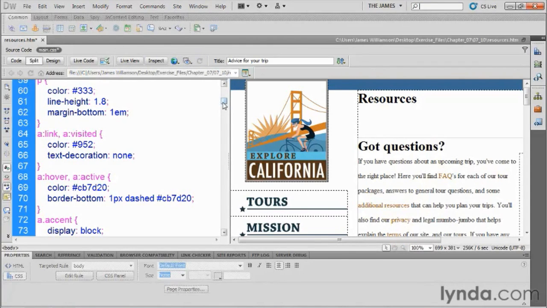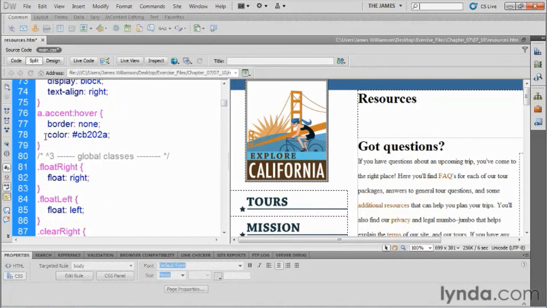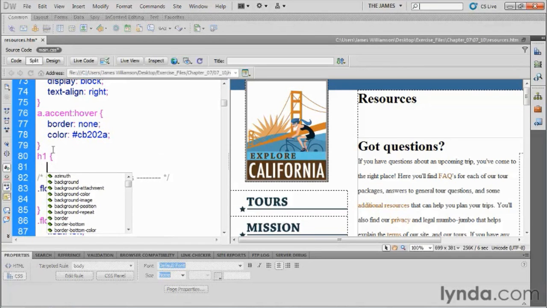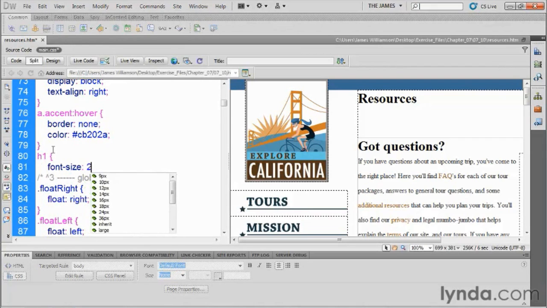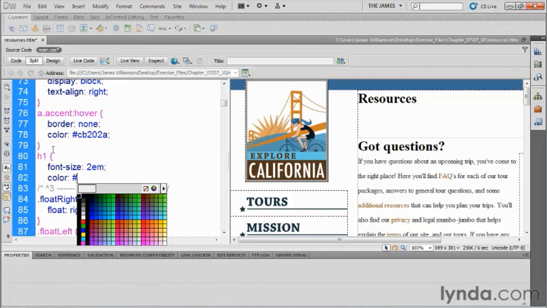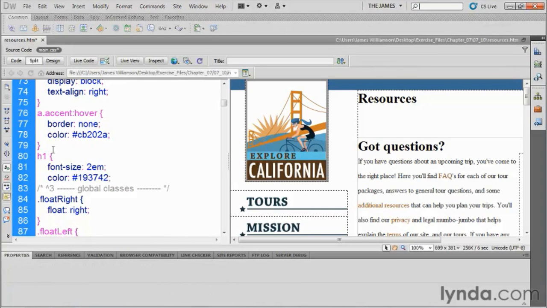So I'm going to scroll down in our code a little bit, just underneath all of our accents and things like that, to about line 79. Then I'm going to create an empty line here so I can create my first heading. Here I'm going to do H1, a big global element selector. Open up your curly brace, and after that I'm going to choose font-size of 2 ems. Hit return, and I'm going to do color, pound 193742. So again, 193742. Type in a semicolon.